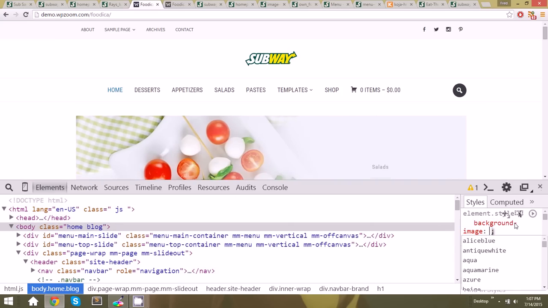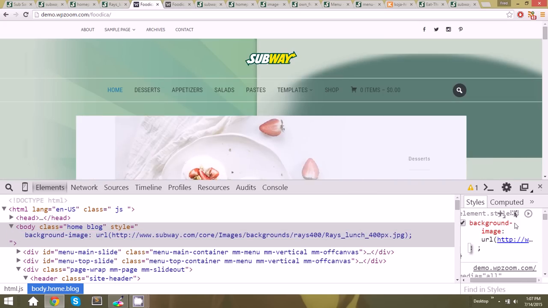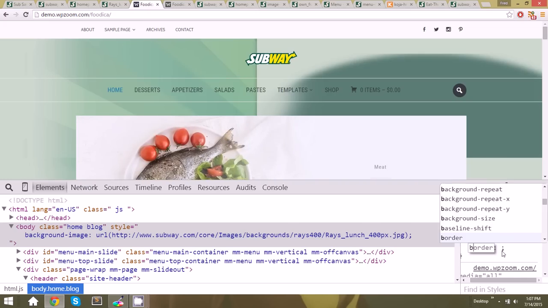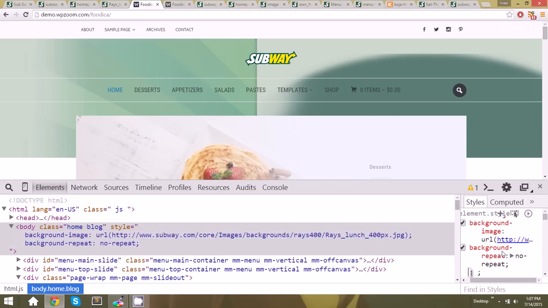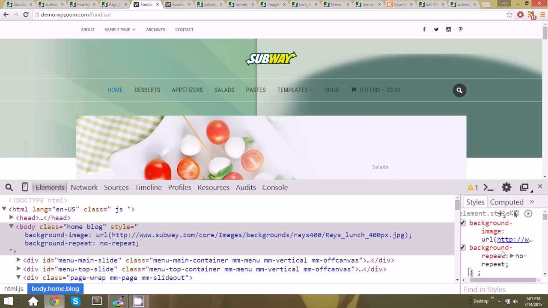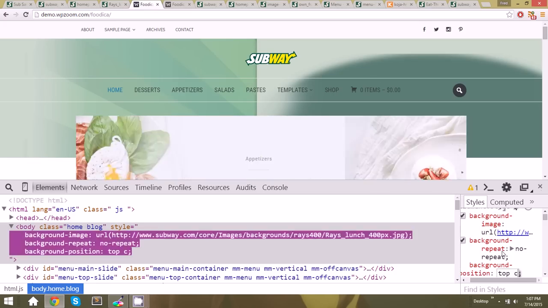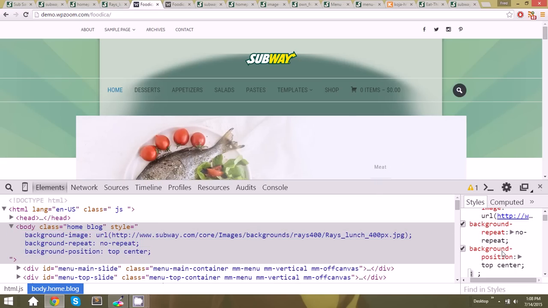Because of how it's done, we just want it to show up in the header, but there's no easy way to do that. So I'm going to make it the background of the actual body. And we're going to say it doesn't repeat. Let's see, background position, top center. And that looks pretty good.